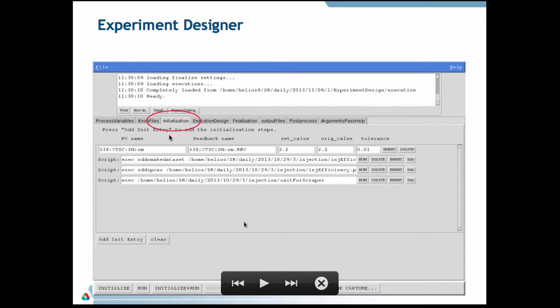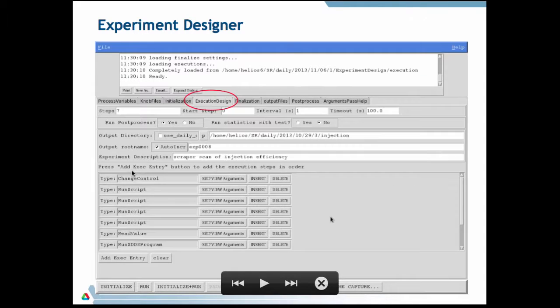Next, you have initialization. These are basically scripts that you would like to run to prepare the experiment. And the execution design, what happens at each step. So the first thing you want to happen is a change to the variables that you specified in the first tab. And then you may have some scripts that help post-process what's happening, maybe help wait things out until something's finished, or maybe do some adjustments during each of the steps.